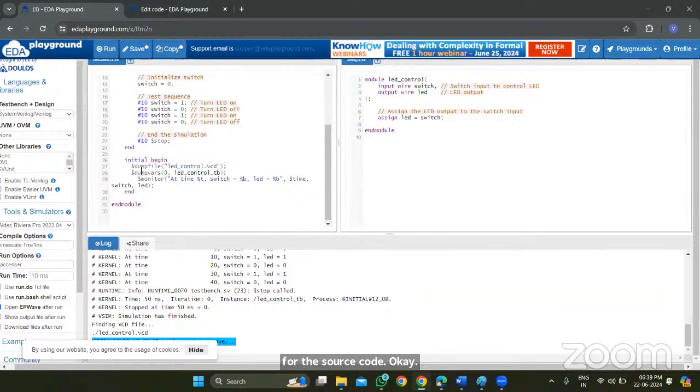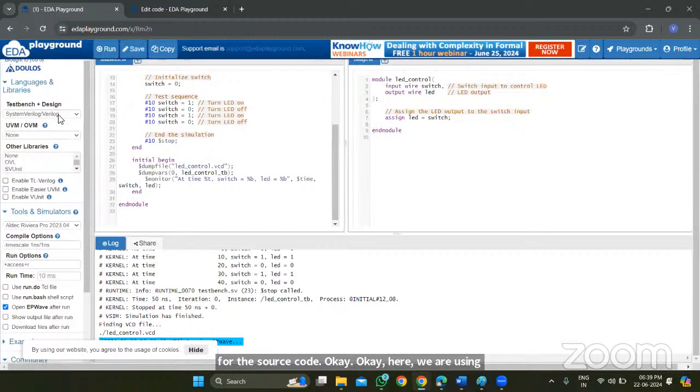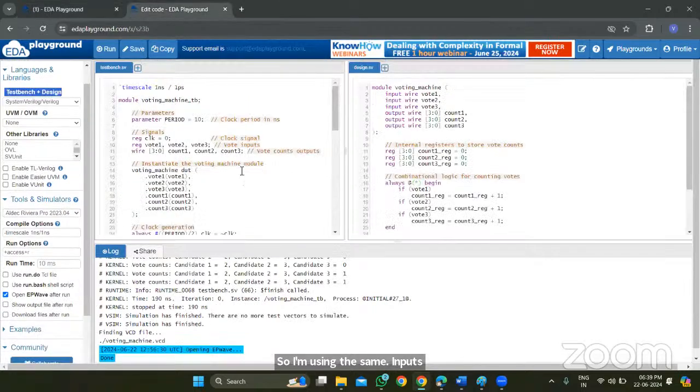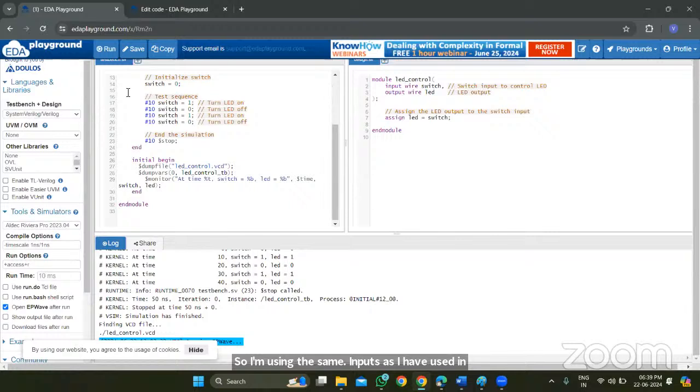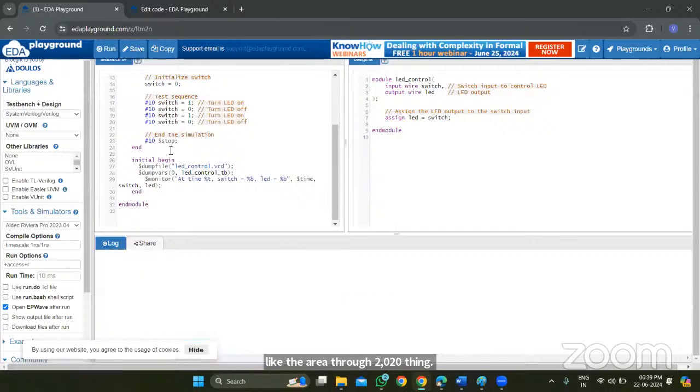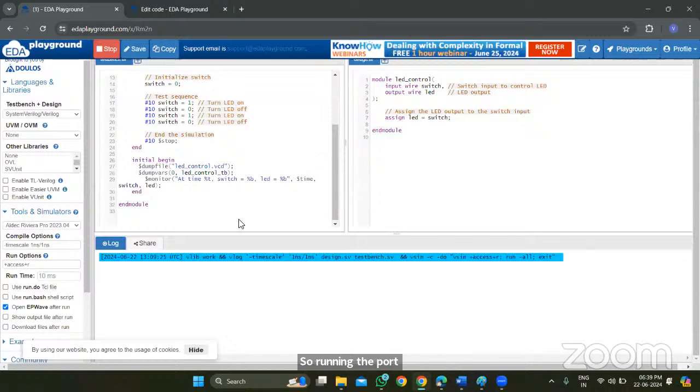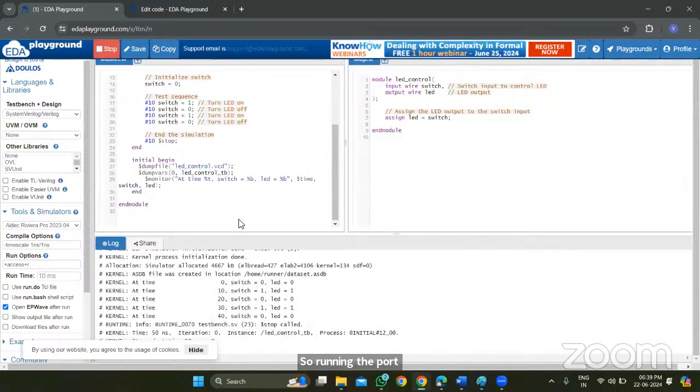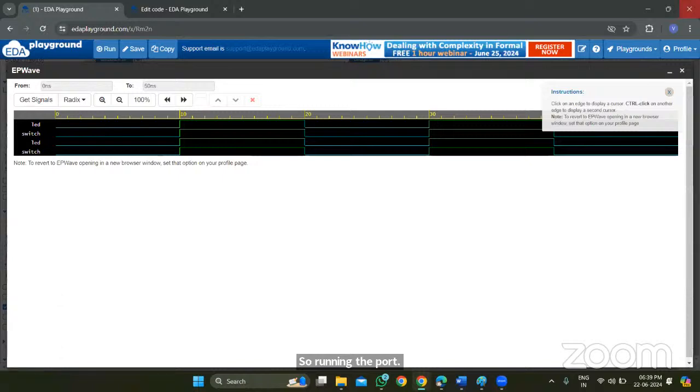Here we are using dump file and dump vars so that we will save the results. I'm using the same inputs as I used in the voting machine process. I'm using SystemVerilog and Aldec Riviera-PRO 2023. So I'm running the code. Getting the results.